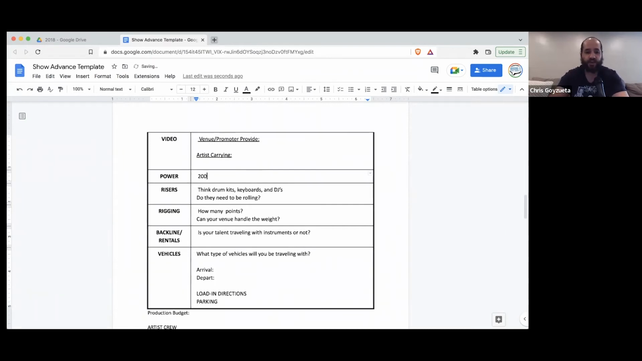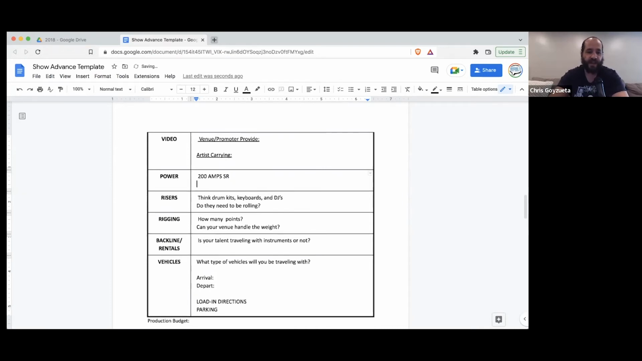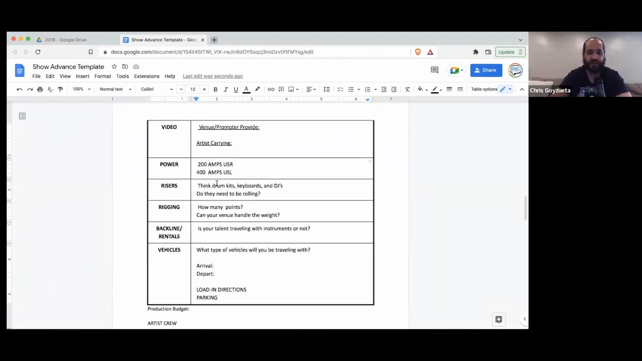I might say 200 amps stage right, then maybe 400 amps stage left. I'm just making things up. So SR, stage right. And if you really want to be specific, you can do upstage right, upstage left, right? And then definitely learn your stage directions, right? What is upstage, what's downstage, what's stage right, stage left, and so on. That's important to learn: your stage directions.